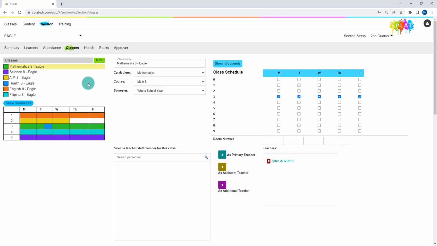Congratulations! You have just learned how to add a class to an advisory section.